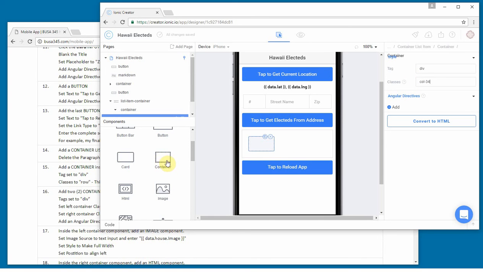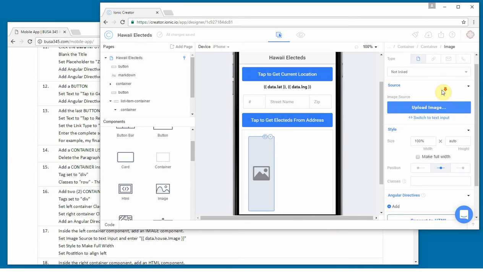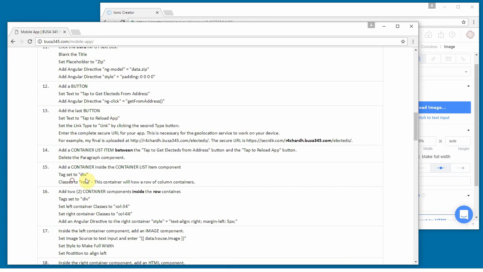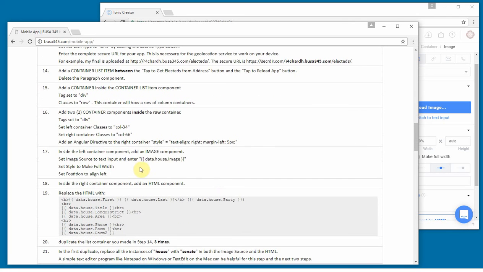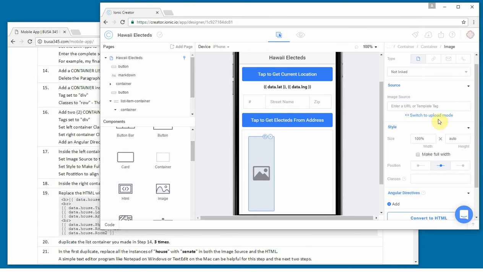34%. And inside there, I'm going to put an image. And that image is going to display the picture of the person. So that's going to be right here, and I'm going to make it full width and left aligned.